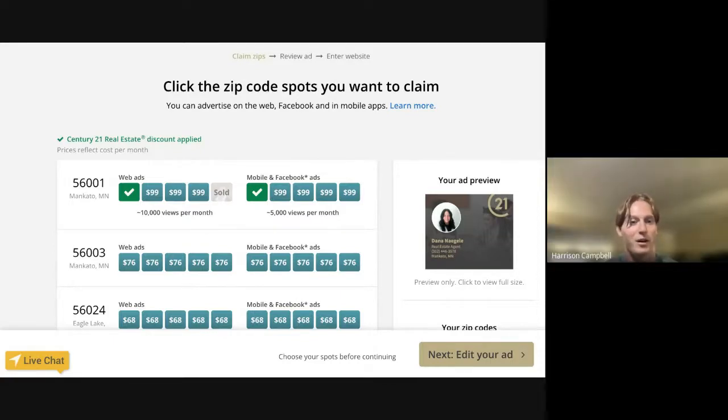I'm very glad. Now, another thing I do want to note real quick, guys, is that we're talking about these spots. You can pick multiple spots in a zip code. So if you're very competitive, which I know all you agents are, you could come in here and buy out this entire zip code and say, hey, I don't want anybody else on my team, in my office, around me to be able to advertise in this zip code. I want to be the only person. You can do that.